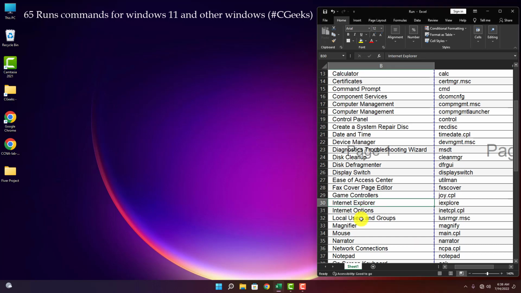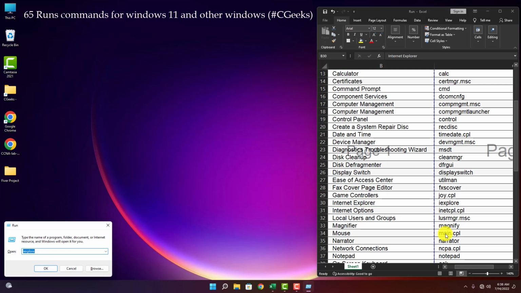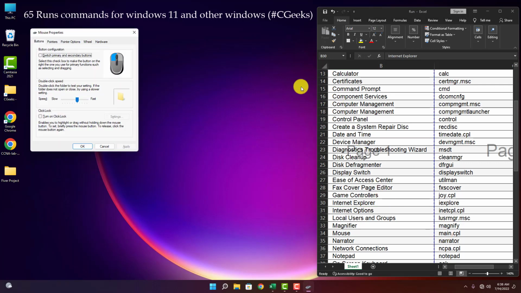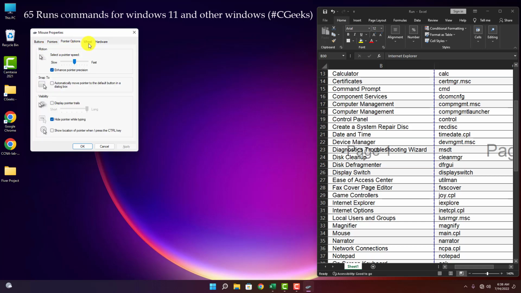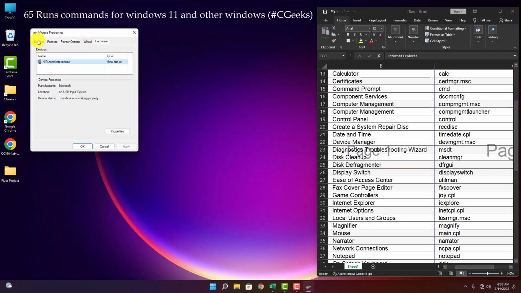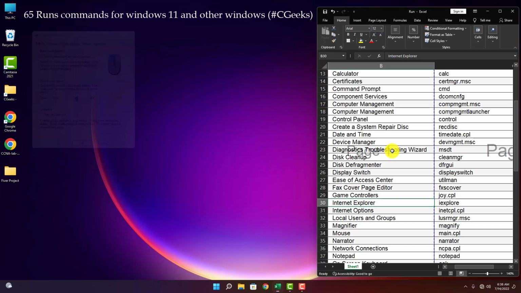Local users and groups, you can set and create your groups for networks. Magnifier option for run command, this is the magnify command. Mouse settings, main.cpl, you can jump into main.cpl mouse settings. You can set your pointers, color options, each and everything here. These are the options for my mouse buttons too.